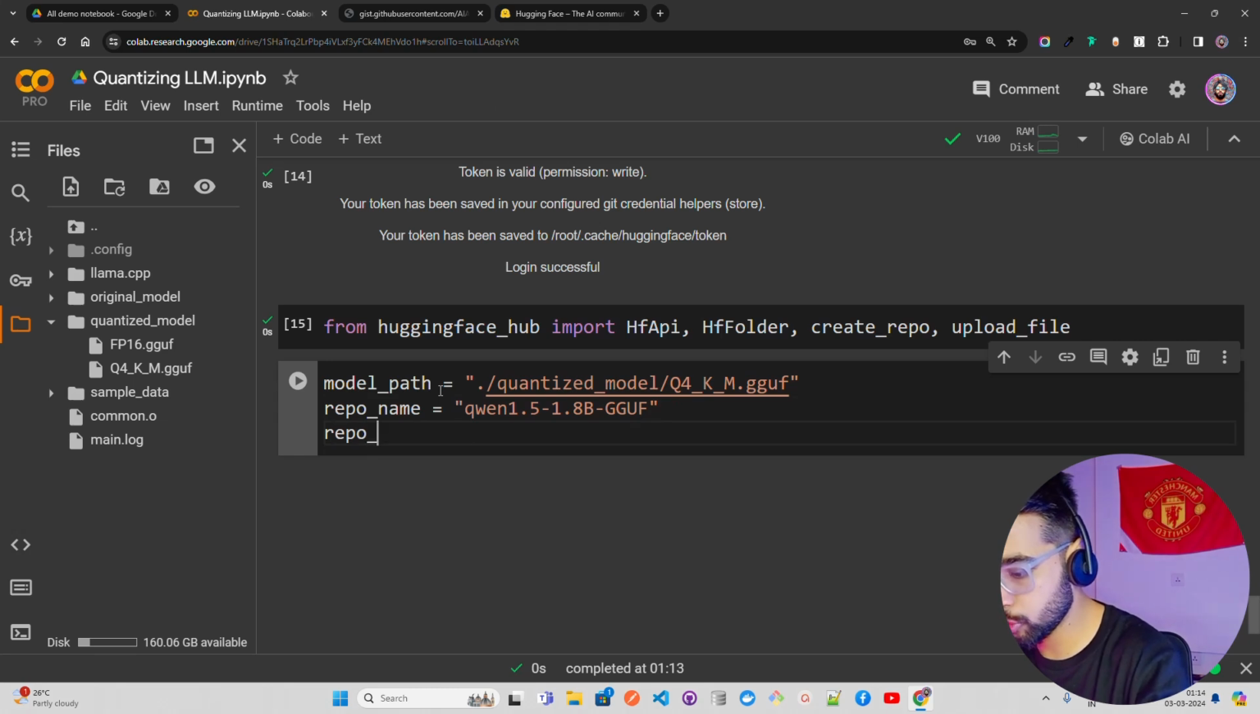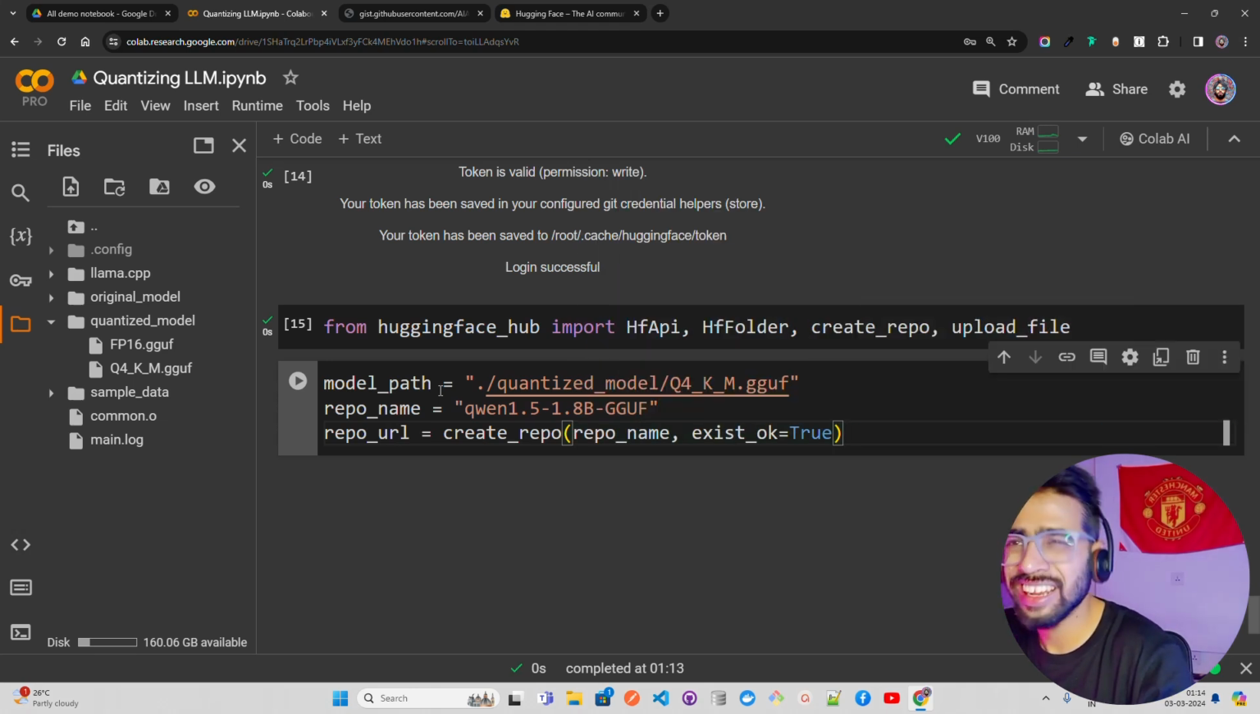Now repo_url, the repository URL, and I'm going to use create_repo. Then I'm going to have the repo name, exist_ok=True, and I'm going to use private equals False. I want to make this public. So private, which is a boolean value, equals False. Let's run this and see if this works, guys.